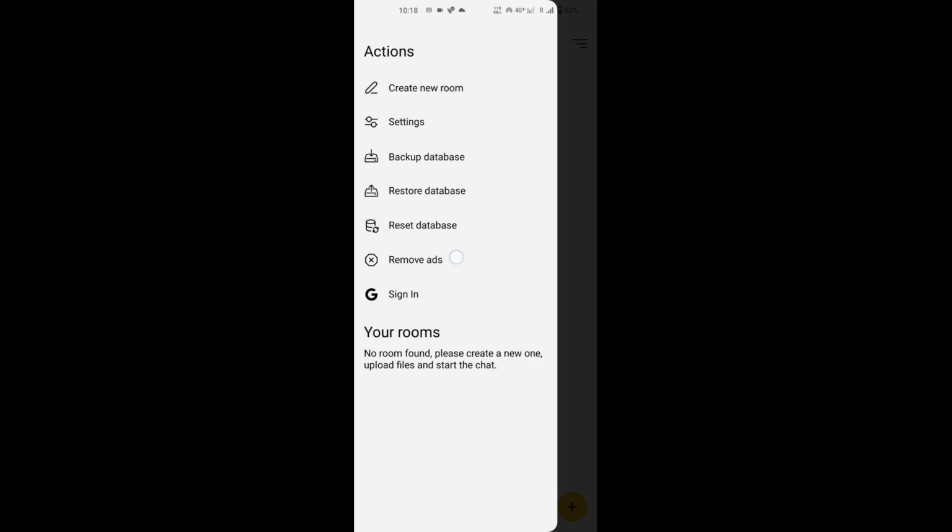Here we have the remove ads button. It's not working because I haven't added this functionality, but if you want, you can try to add the payment system to the app. I was not able to do it because I didn't publish the application.